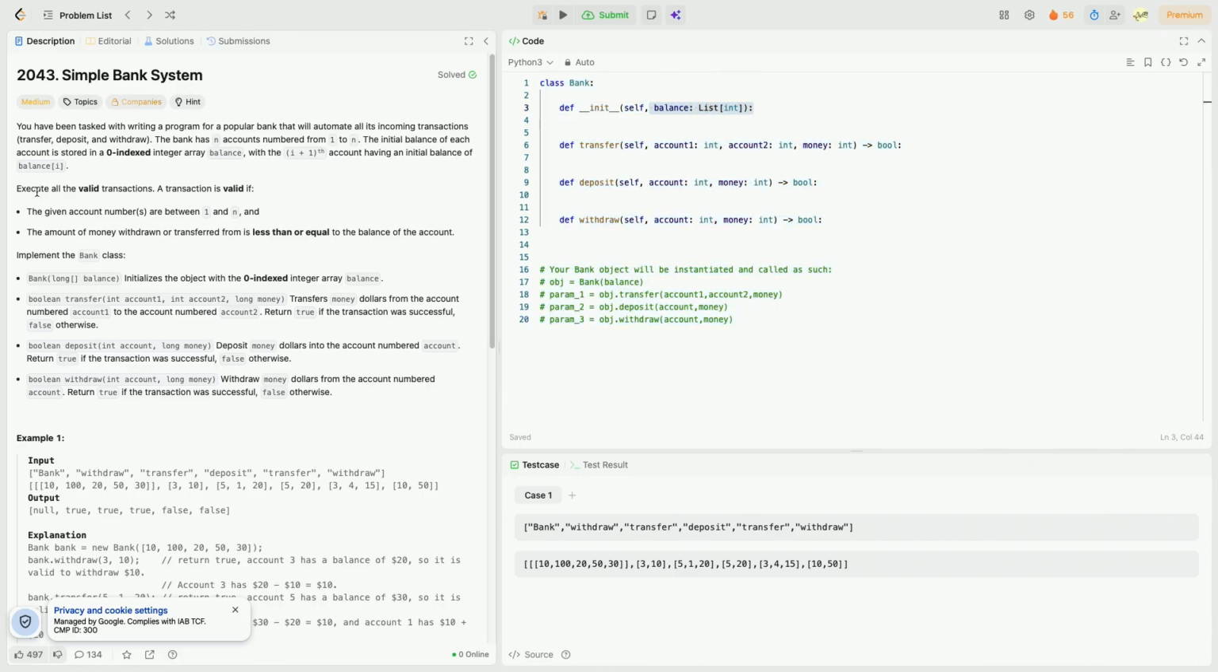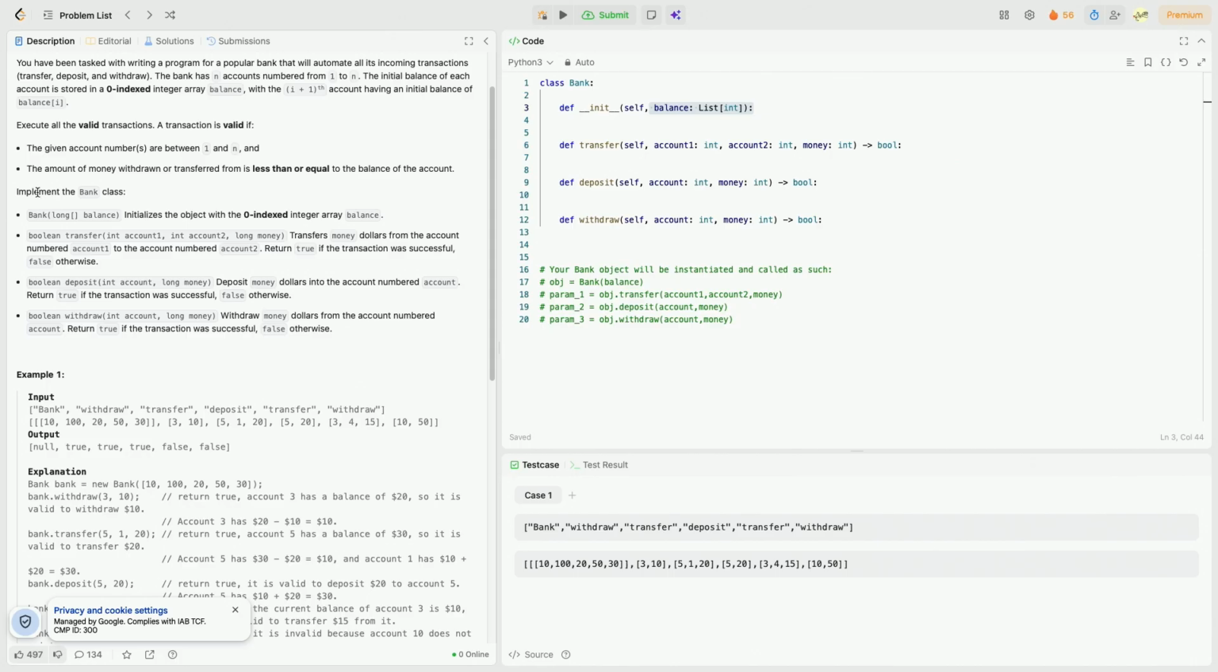Now, we must execute all valid transactions, and a valid transaction is when the given account number is between 1 and n, and the amount of money withdrawn or transferred is less than or equal to the balance of the account, right? We can't withdraw money if it's not in the bank, and we can't transfer it if it's not in the account we want to transfer from. And we must implement the bank class.